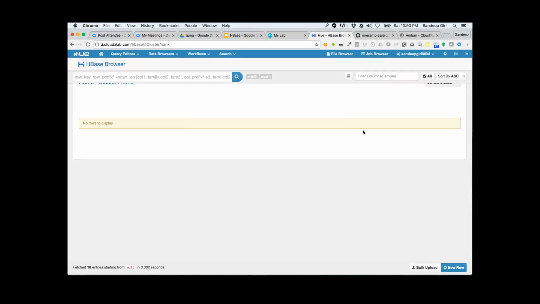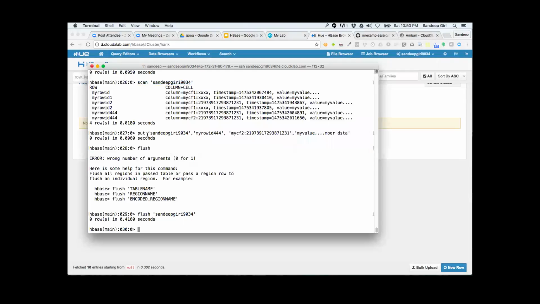Okay, so Hank, you can actually do the new row insertion as well from the console. Take a look at the console. You can use put to put the data like this. I'm saying put table name and row ID, so I'm putting into this table name, comma, this particular row, comma, the column family, then column name, and then the value.